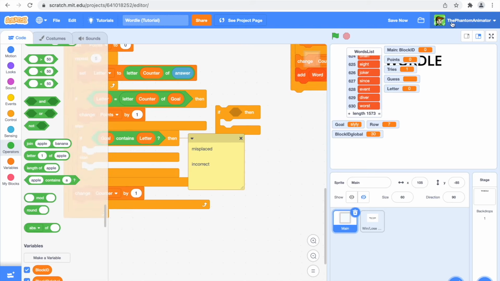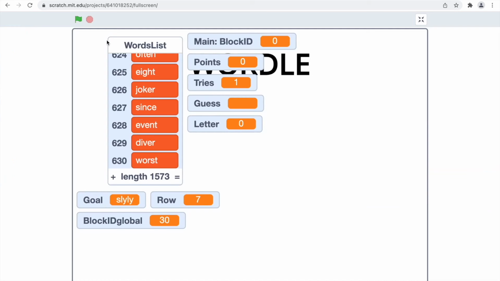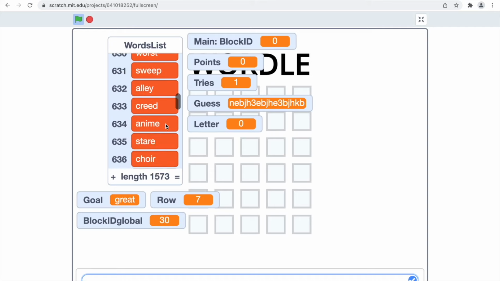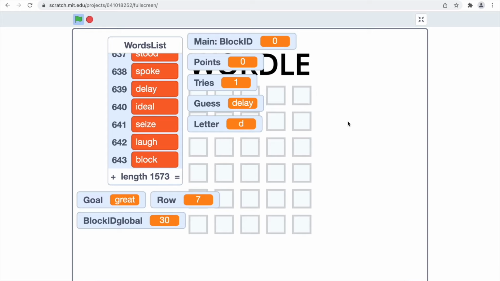Let's just try it out. So it's going to ask a question, and let's just type in some gibberish, and it will come back as nothing, and we will have to ask again because that was not a valid word. And let's do a valid word now, like let's say, I don't know, delay. And yeah, it goes away now.